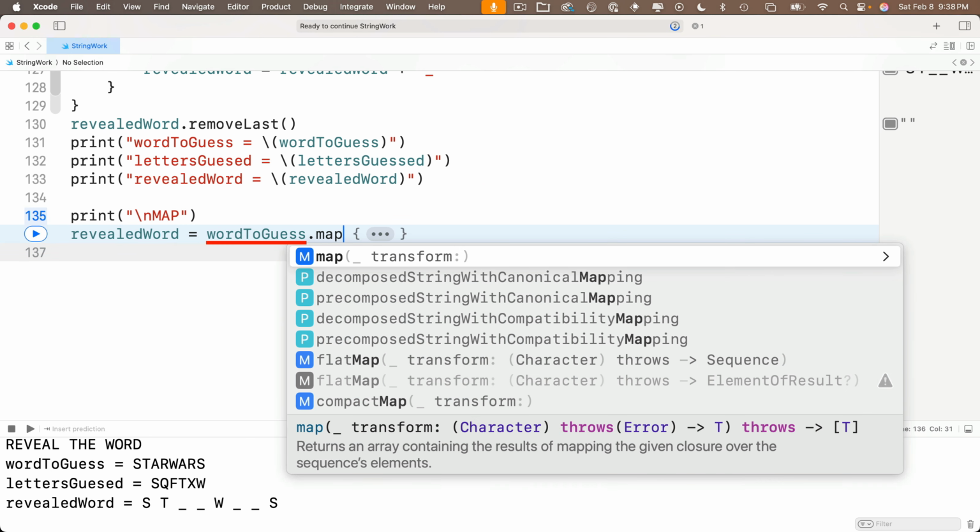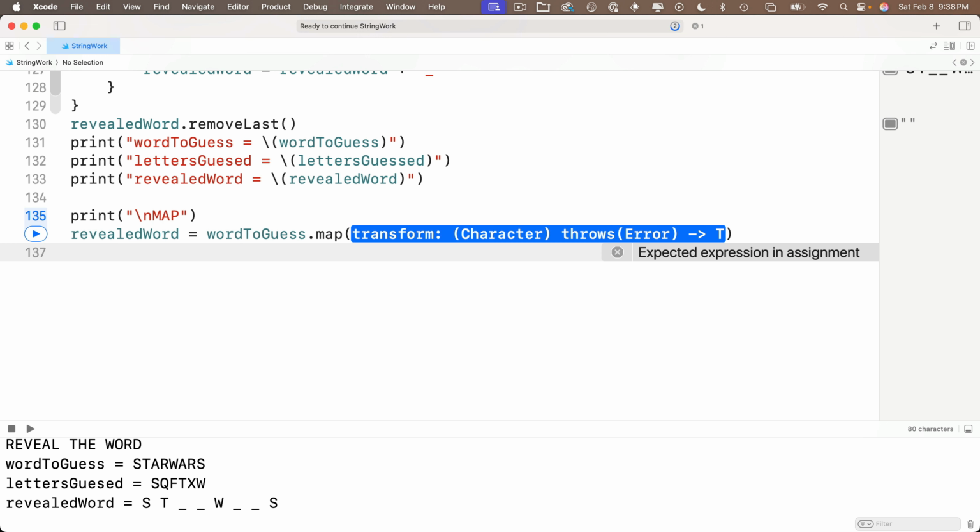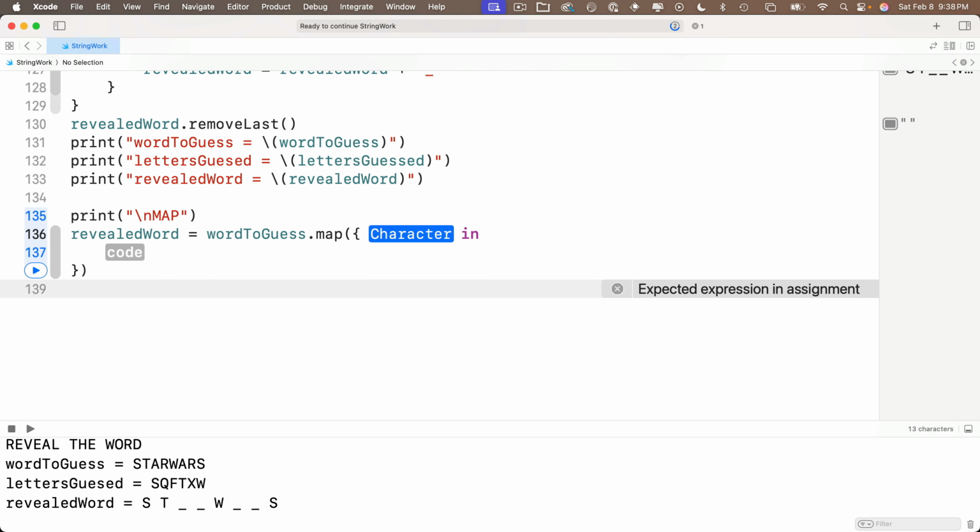Now Xcode knows I'm calling this on a string, so what it's going to do is iterate through every character in the string. You see character in here, and it says it returns an array containing the result of mapping the given closure, that's the stuff between the curlies, over the sequence's elements. That's each letter of the string. This is what we want, so press return. And we'll press return again for trailing closure format. And this first value is asking us what should we call the individual letters that we iterate over. It says it's going to be of type character. I think letter's a good name.